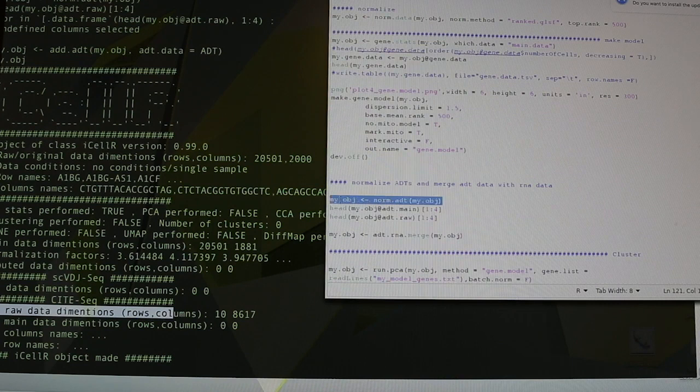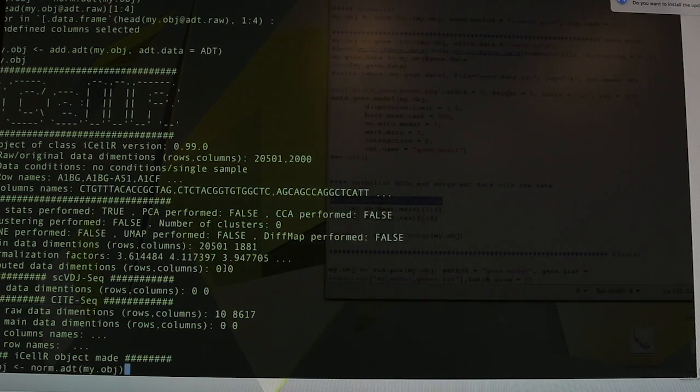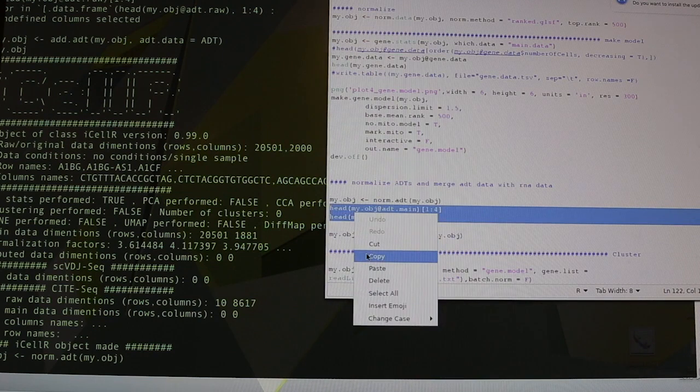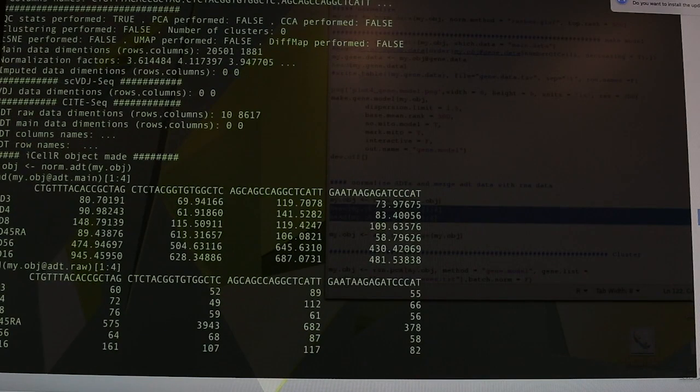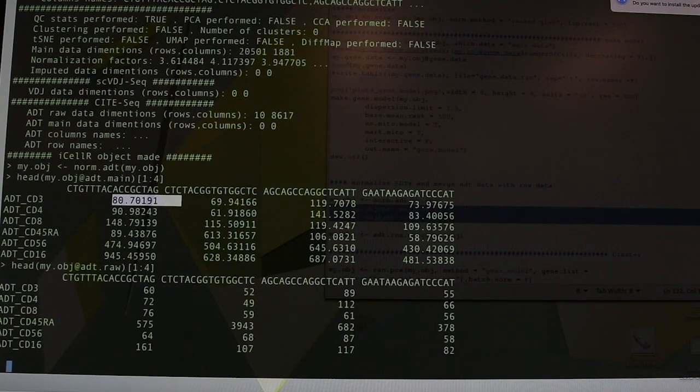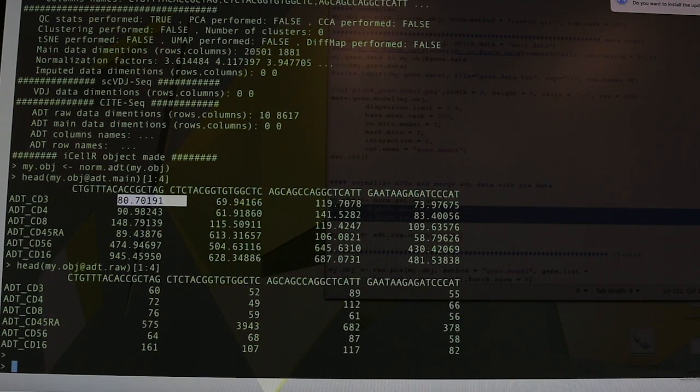here we are. So if I normalize the data, here's how the data looks. The one in the bottom is before normalization, the one in the top is after normalization. You can tell they're normalized because they don't have integers here and they have decimal points here, right? So this is just global size factor normalization.